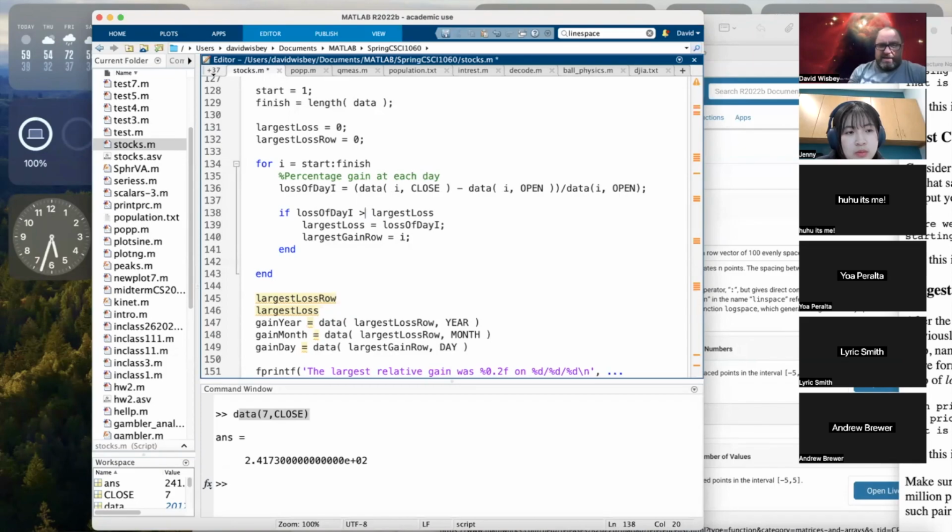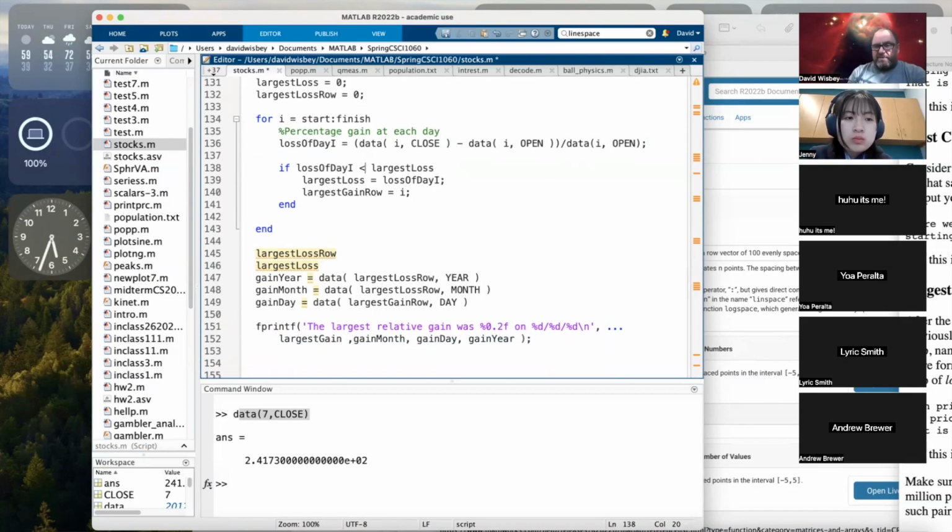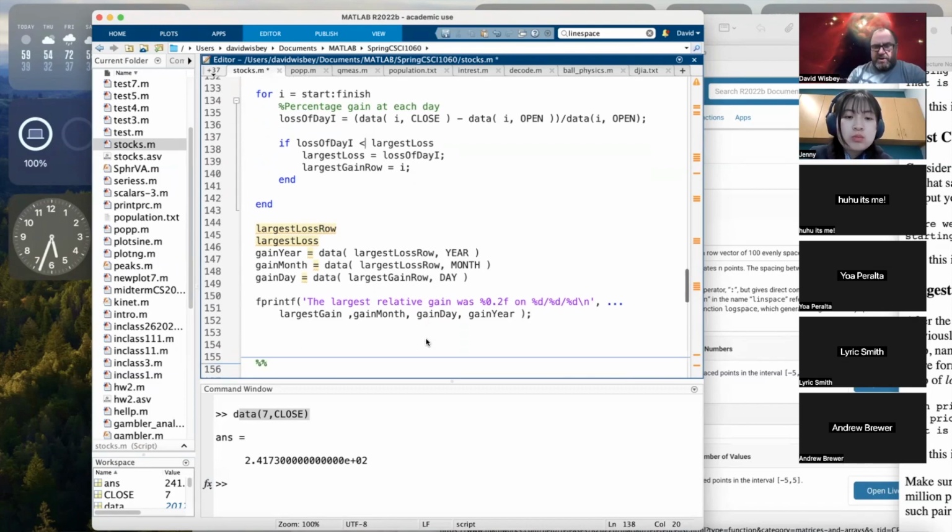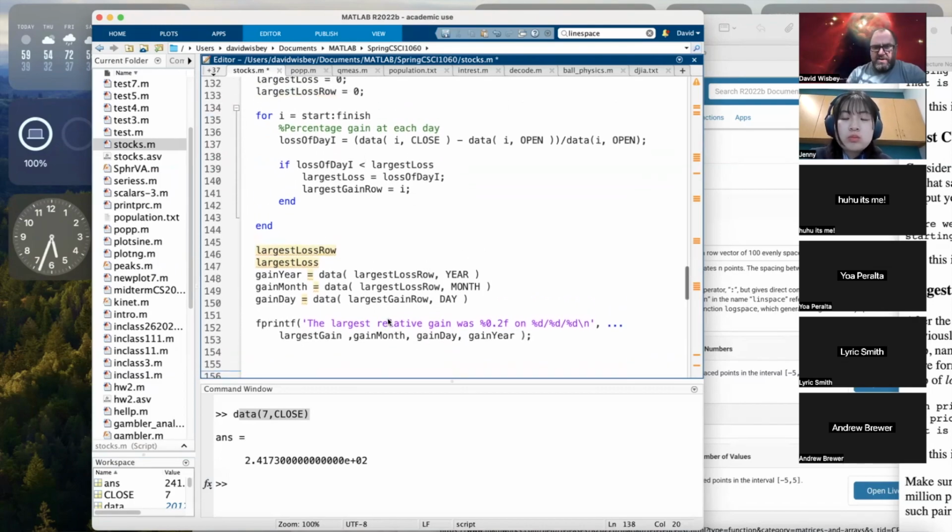So right now it says if loss of day i is greater than largest loss, but I actually want it to be something else. What else could I put? I mean, it's either greater than, less than, or equal to. So what should I put? Less than? Yes. Just change it to less than, and now it'll tell you if that was the biggest loss. And so let's run our code here and see what it gives us.